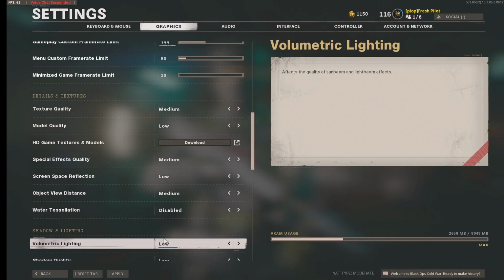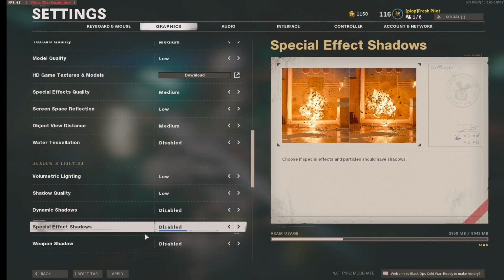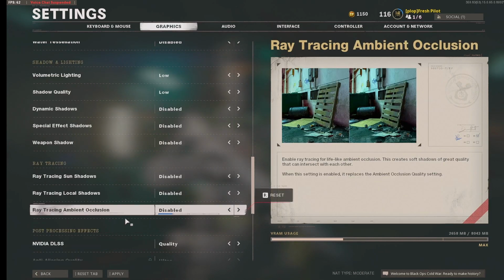Water tessellation disabled. Volumetric lighting low. Shadow quality low. Dynamic shadows disabled. Special effect shadows disabled. Weapon shadow disabled. Ray tracing, you want all that off because it asks a heck of a lot of your computer. I know a lot of you won't have a card where it enables ray tracing anyway, so that'll all be disabled.